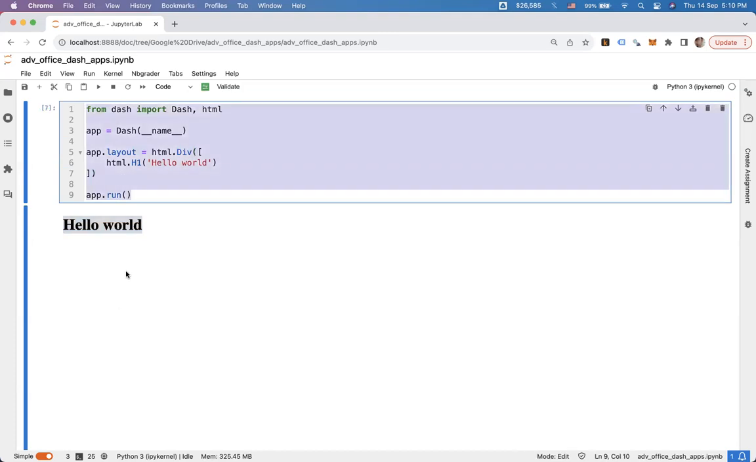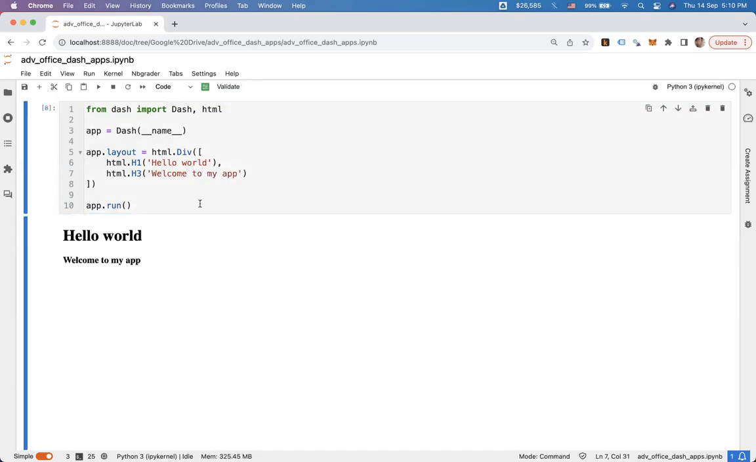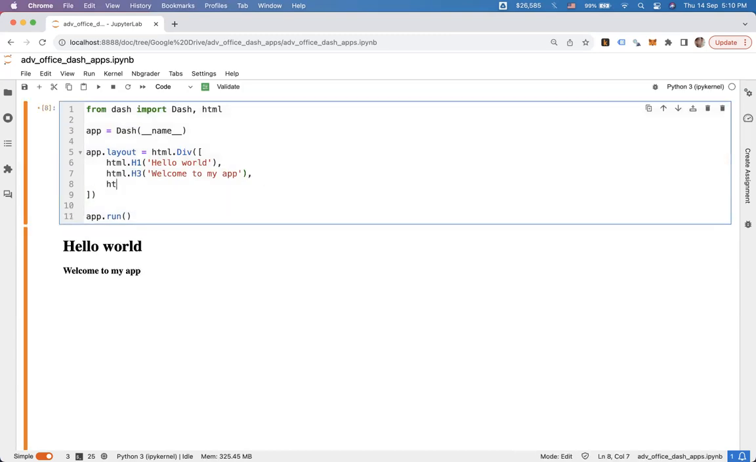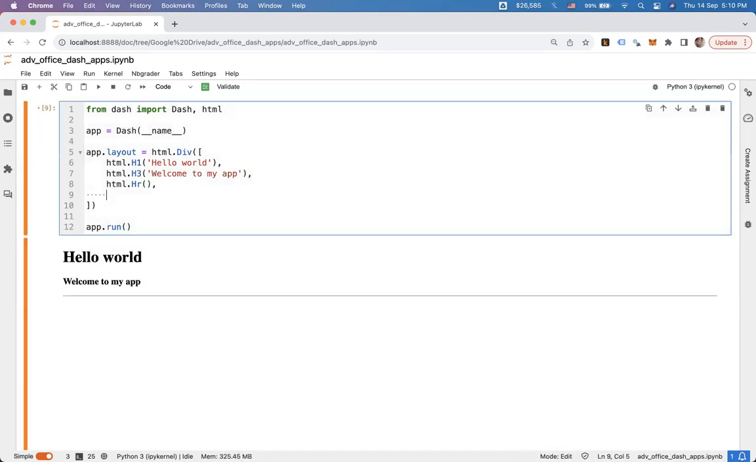So now we have a server. The server is on my computer, and it has this. We can add more elements here, like html.H3 "Welcome to my app", and run this. So you have h1 here, h3 here. You can say html.Hr, for example, and you get the horizontal rule over here. You can add html.Br, which just adds a line.